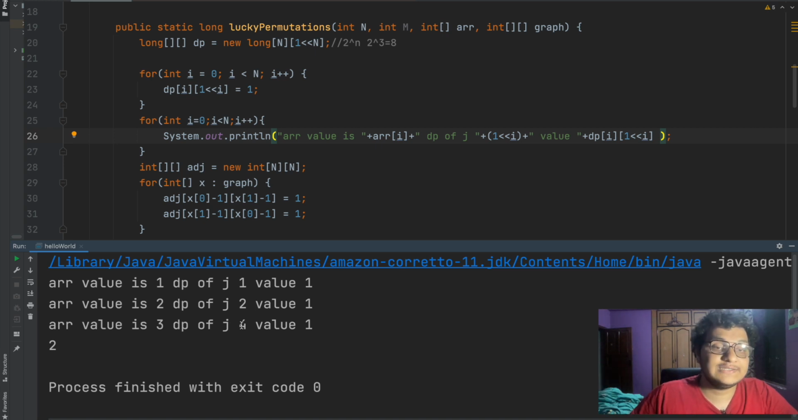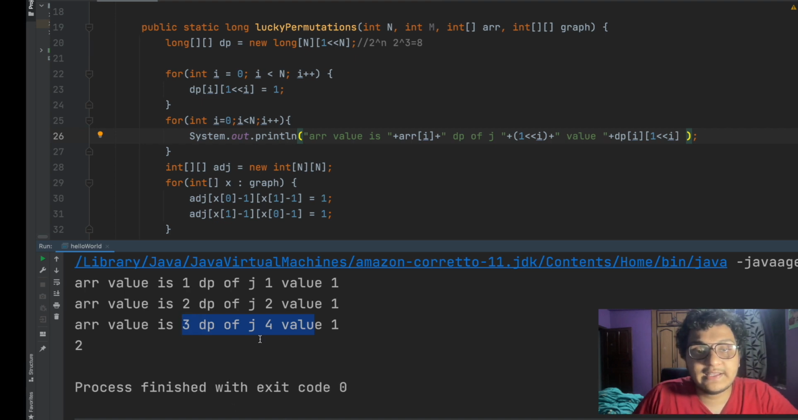1 comma 1 is assigned to DP of 1 comma 1, 2 is assigned to 2 comma 2, and 3 is assigned 3 comma 4. We will assign them as 1. And if you want to get the result here, we just have to say 2 raised to 1 here, so we have to reassign here to 3. So we are getting the value 3 here. I hope you understand why we are getting 3 here.